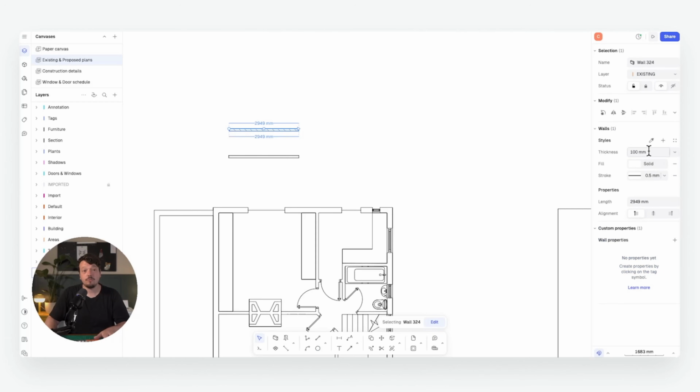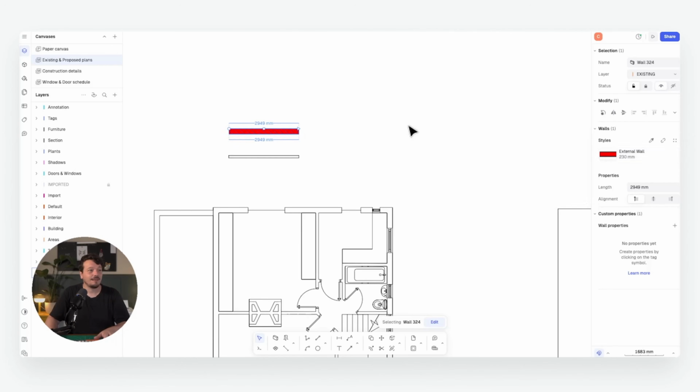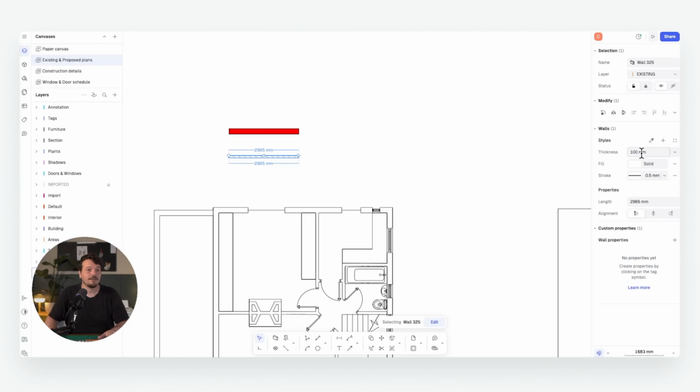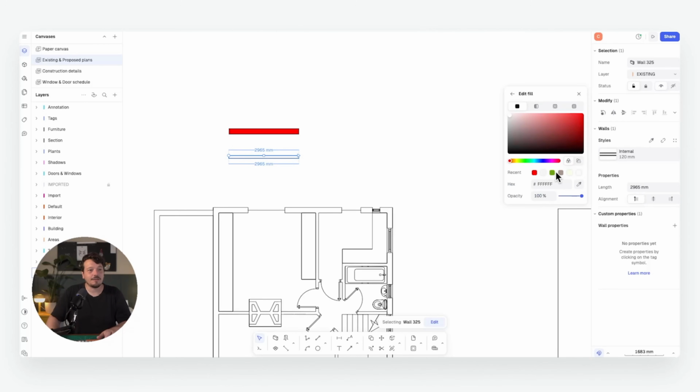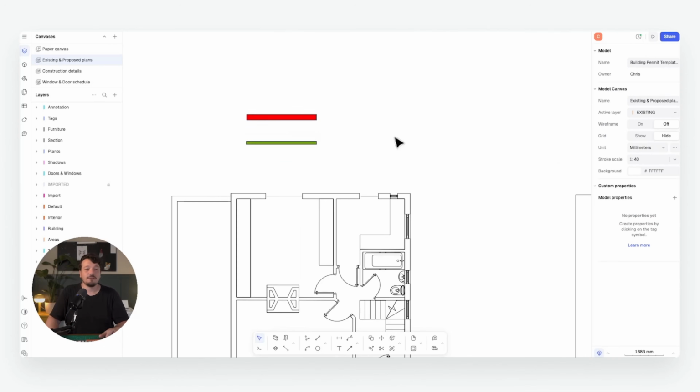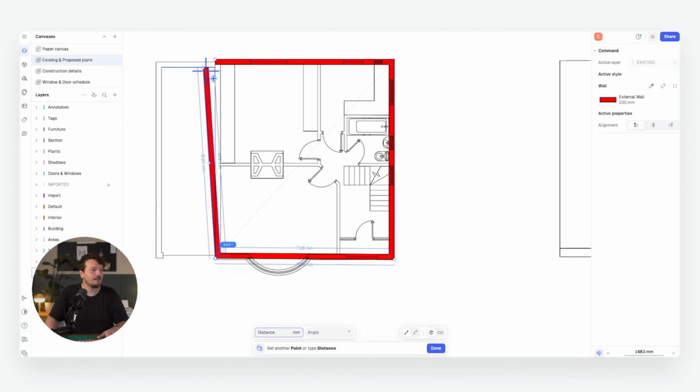So let's set up our wall styles. We can set that at 230, save the style, and call it external wall. I'm just going to change the color for clarity, and we'll change that back later to something a bit more aesthetically pleasing. 120mm for the internal one. We'll call that internal, and again, I'll just change the color. Let's go with green. And those are our two wall types set up. Then when I start to draw the wall, I can pick a style and choose the external one. That means when I draw, I know that I'm going to be drawing the right wall type.